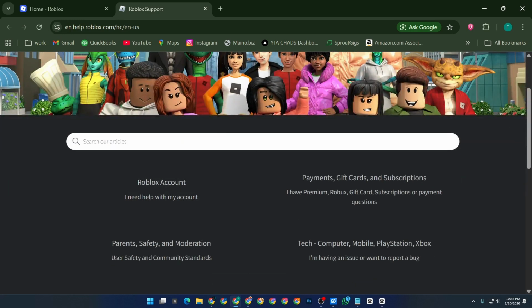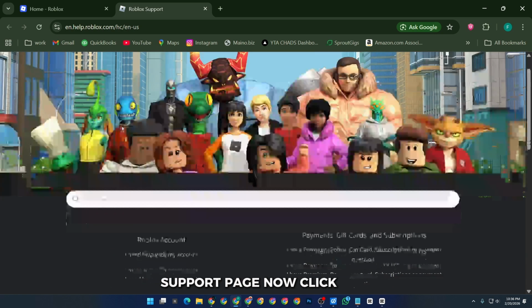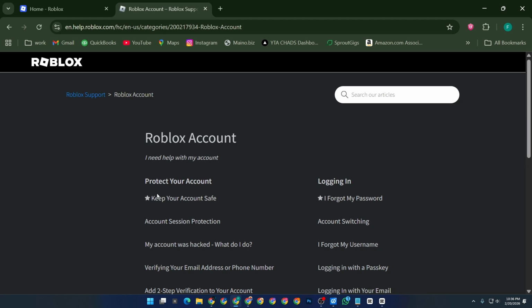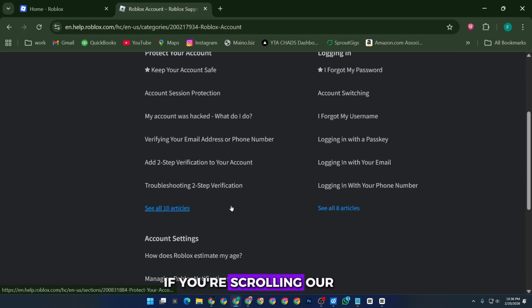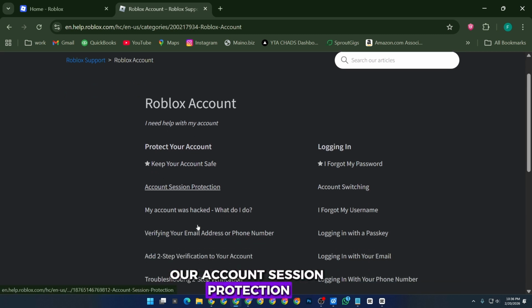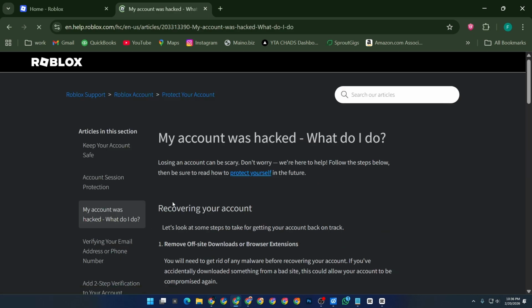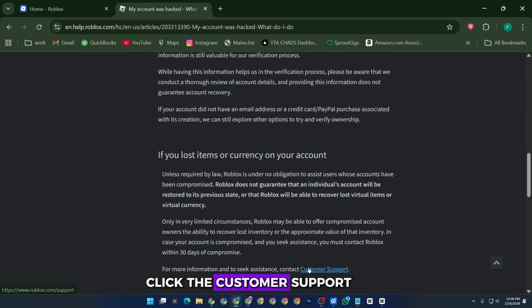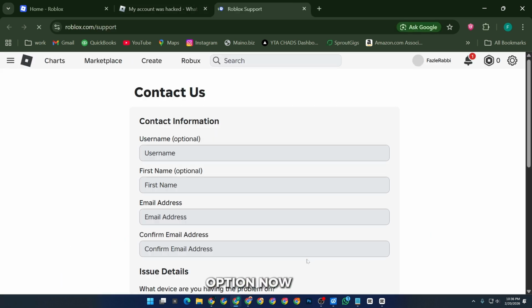Now you will see the support page. Now click Roblox account. Keep scrolling or select one from here. I need help, or account session protection, or hacked. So now scroll down, click the customer support option.